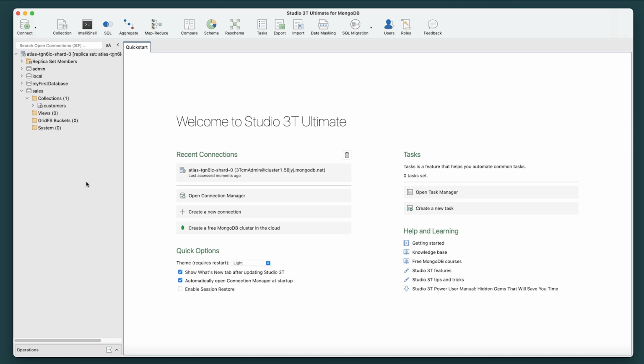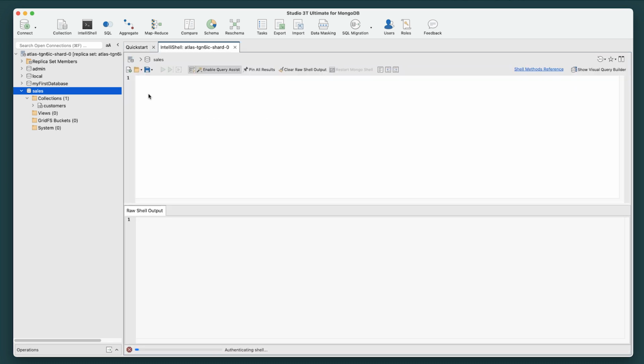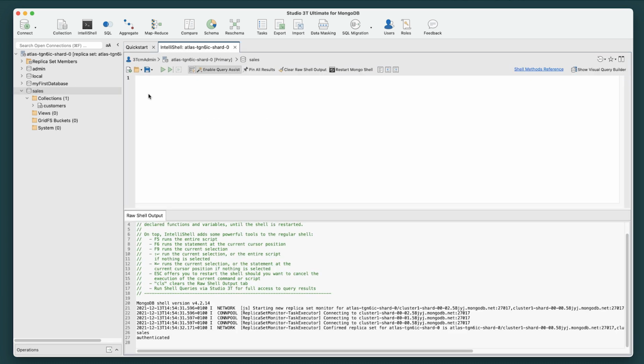For this exercise, we'll be working with the customers collection from the sales database that we created in a previous section. With Studio 3T open and connected to MongoDB Atlas, right-click the Sales Database node and click Open IntelliShell. Studio 3T opens IntelliShell in its own tab in the main window.